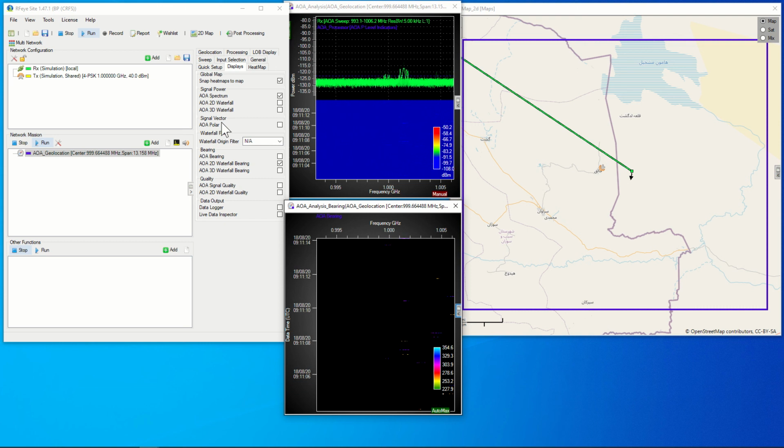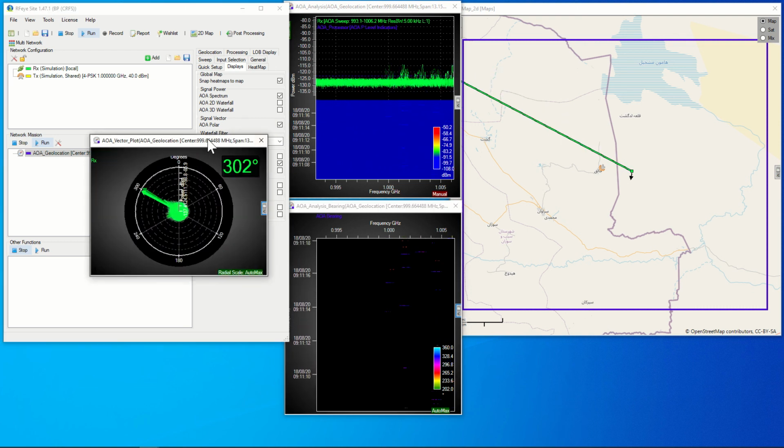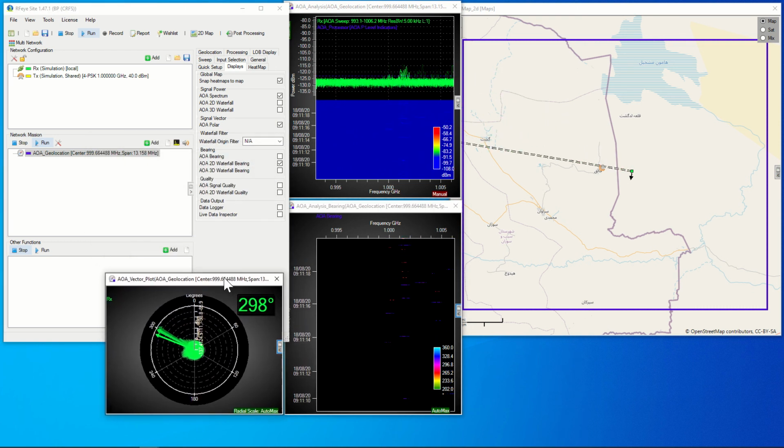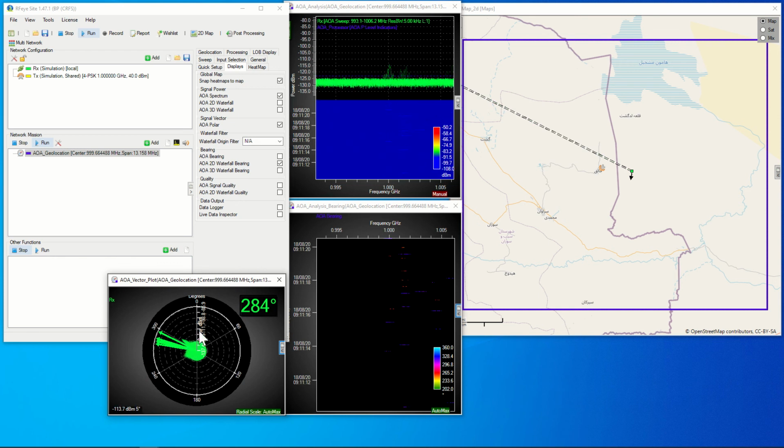The other final thing that's really interesting to look at is the AOA polar chart. Here it is. And here what you're seeing is all of the different bearings that the receiver is seeing, and then you see the mathematical output. So the big green arrow that you're seeing here is effectively the green arrow that we're getting at the line of bearing. So it's the mathematical computation.